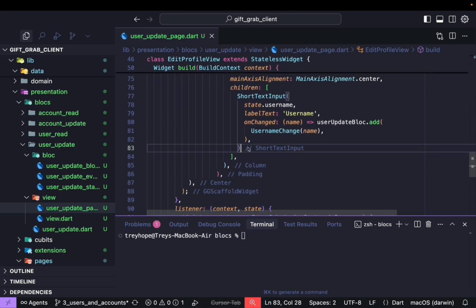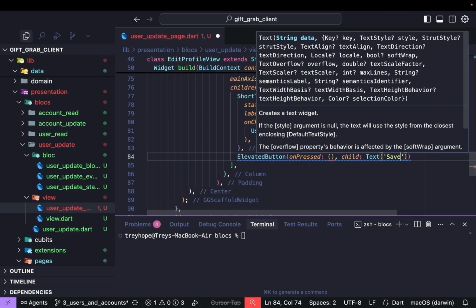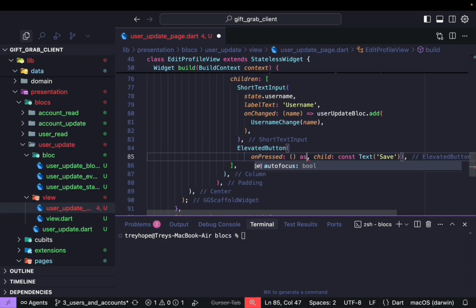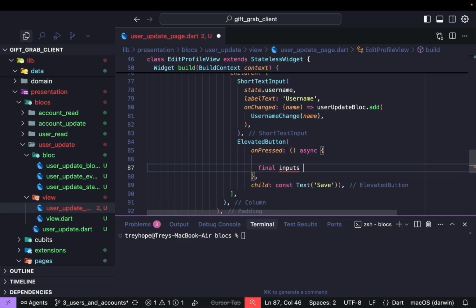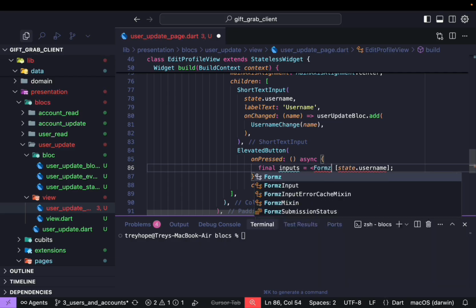Now we have the input widget. We need a button that will allow us to actually save the form once we're done. So I'll create an elevated button, and let me specify the child first because the on pressed is going to be a little lengthy. It'll just say save. Now the on pressed, it's going to do a few things. First, we need all the inputs that we're going to be using on this page, which really is just the username right now. As the form gets bigger, with more progress, we'll add other inputs. But right now, this is the only one that's on the form, and it's a list of forms input.